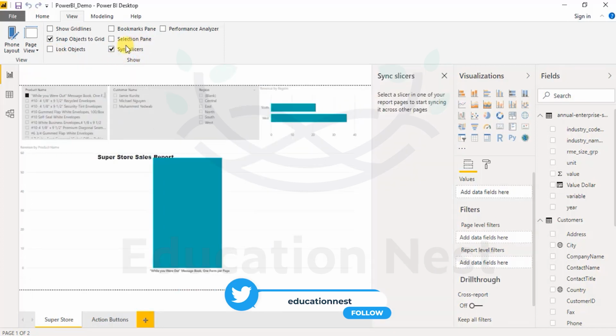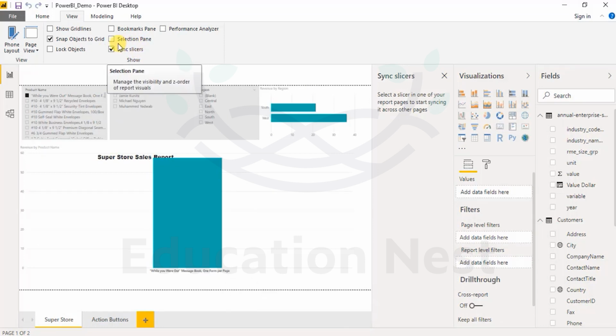Sync slicer is a very important feature which has recently been introduced in Power BI Desktop, which allows you to have the selection on any of the pages. The pages are at the bottom. Any of the pages sync to a particular slicer on any other page. In that case, you wouldn't have to select the same filter over and over again on every page. So this is a very helpful feature to be used in Power BI Desktop and while making dashboards.